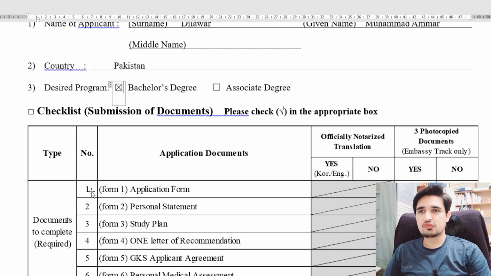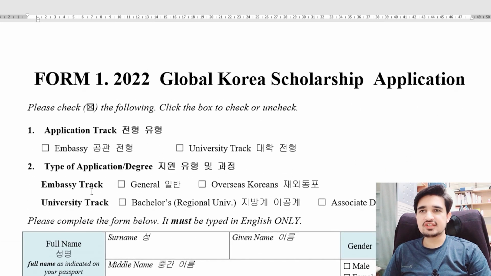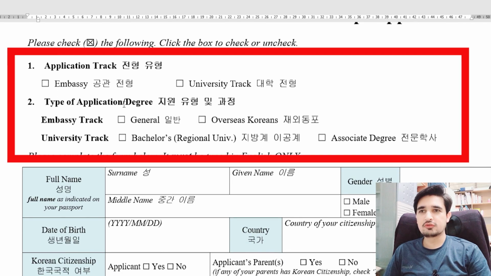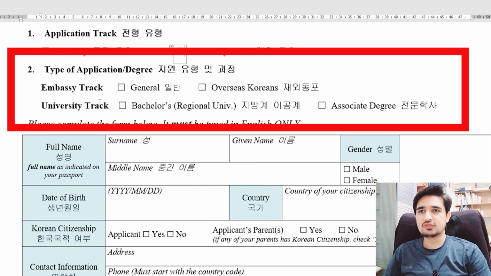Now we will move to form 1. For the application track, you have to choose whether you want to apply through the embassy or university track. I want to apply through the university track. Then the type of application and degree. My degree is bachelor's, at a regional university. If you want to apply through the embassy track, you have to choose general. Overseas Koreans is for Koreans who are living outside. If you want to apply for an associate degree, then you have to choose associate degree. But if you want to apply for a bachelor's degree, you have to click bachelor's here.